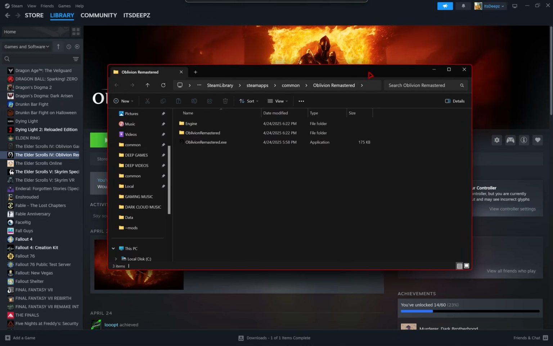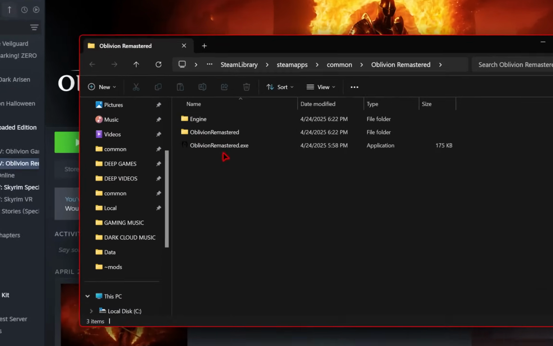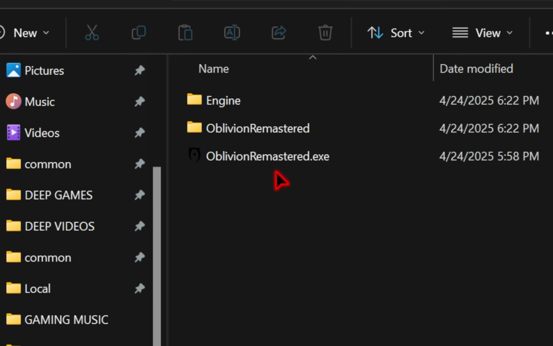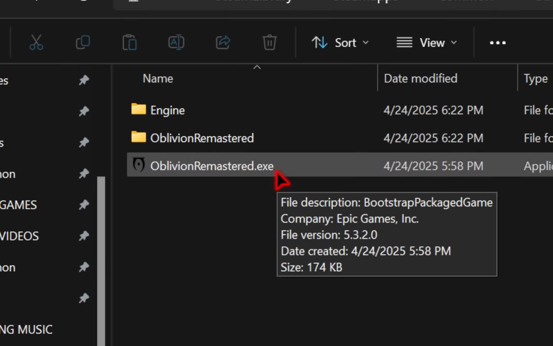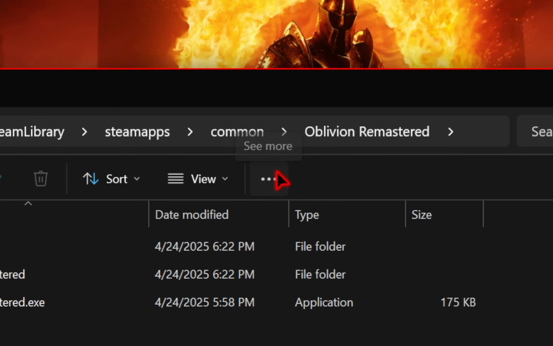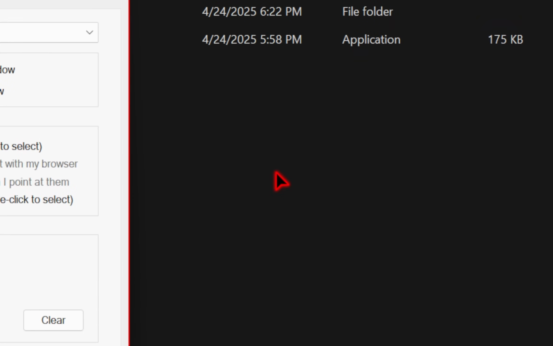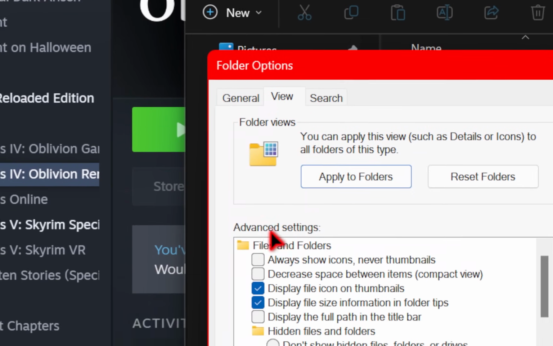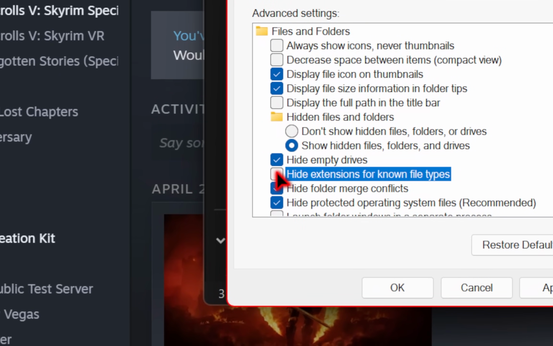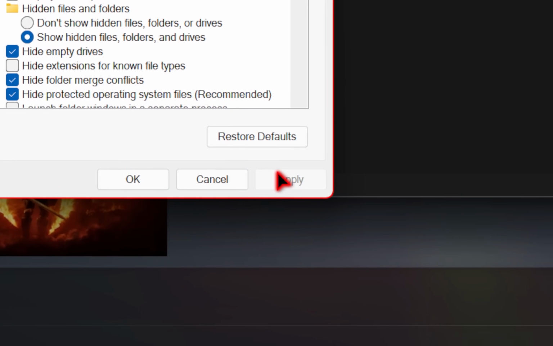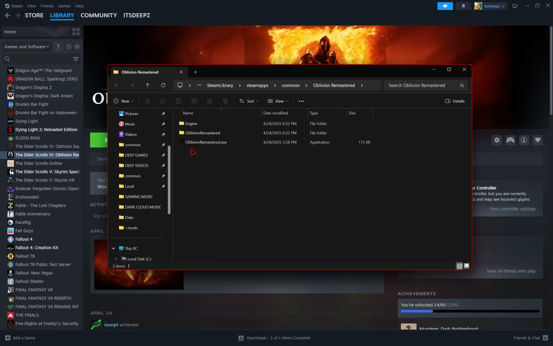This new window that pops up will be your game root folder, and you can tell you're here if you see the OblivionRemastered.exe. If you don't see the .exe file extension, you can enable this by going up to these three dots, selecting the options. We'll head over to the View tab, and then scrolling down, we want to make sure we uncheck Hide Extensions for Known File Types. Once you do this, you can press Apply, and then OK. Once you do that, you should be able to see the file extensions for all files.